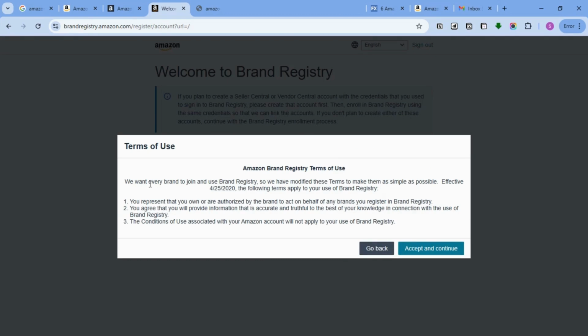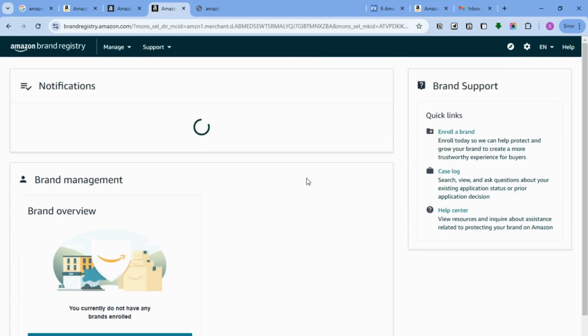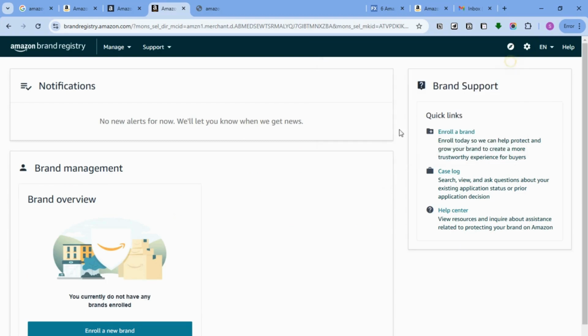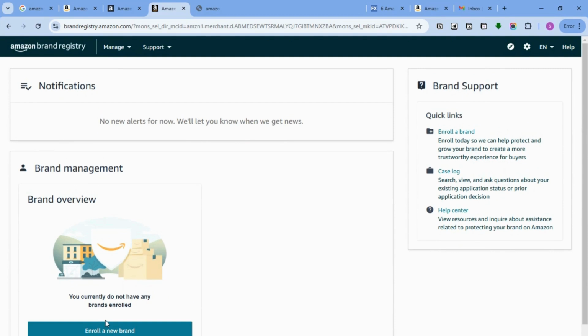And then you have to simply read again the following terms of use so that you will know exactly what you're doing and what the terms and conditions of Amazon are. Okay, so accept and continue. And then here, what you're going to do is you just have to simply add your brand. Make sure that you have the trademark of this.